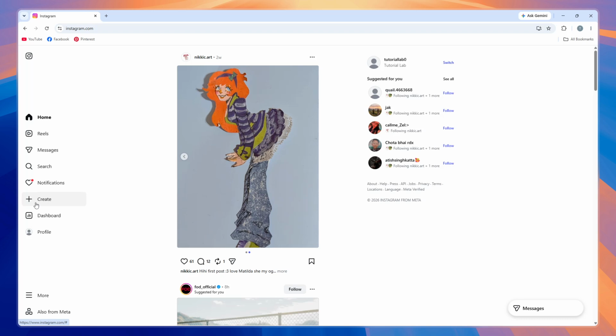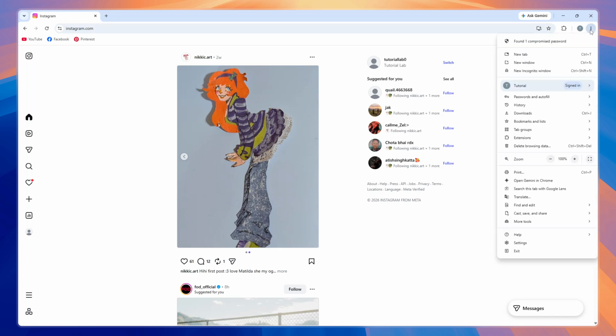However, you'll notice that the story option doesn't appear right away on the desktop version, which is why we need to enable mobile view to access this feature. To do this, direct your attention to the upper right corner of your browser window and click on the three dots menu icon. This will open Chrome's main settings menu with various options for customizing your browsing experience.